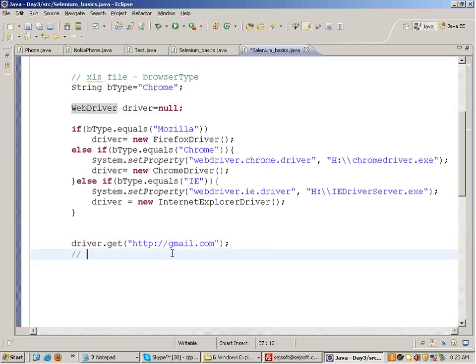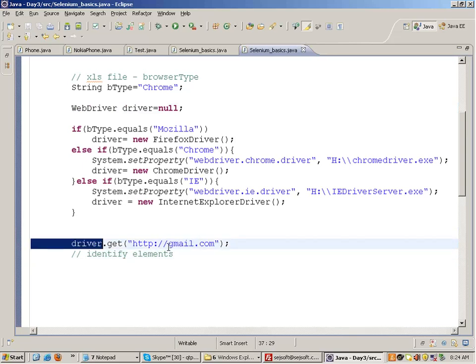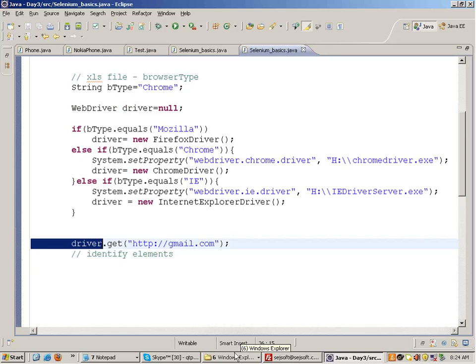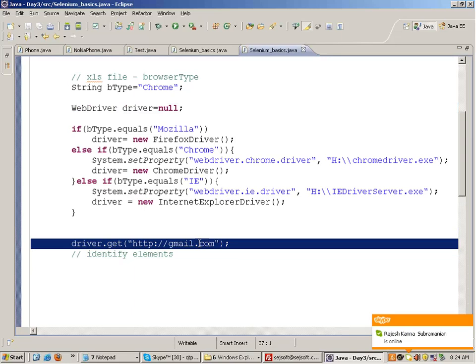Fine. Now the question comes up how to identify elements. What are the various identification mechanisms? Suppose I have to go to Gmail and then I have to enter my user ID, password, whatever it is, right? Fine. So till now, whatever we have studied, any doubts from that, guys? Any question in your mind? Any doubt?